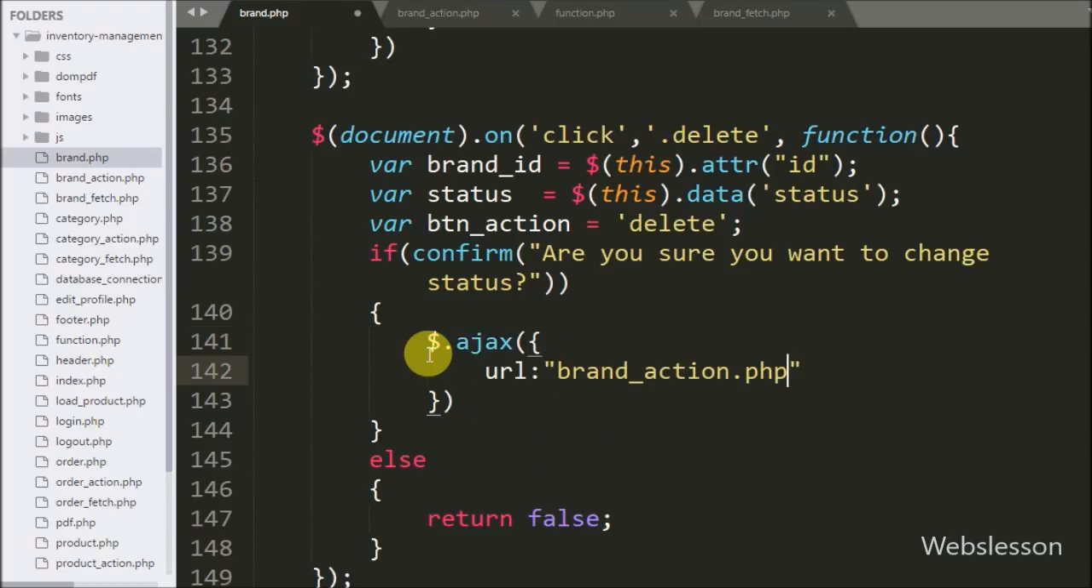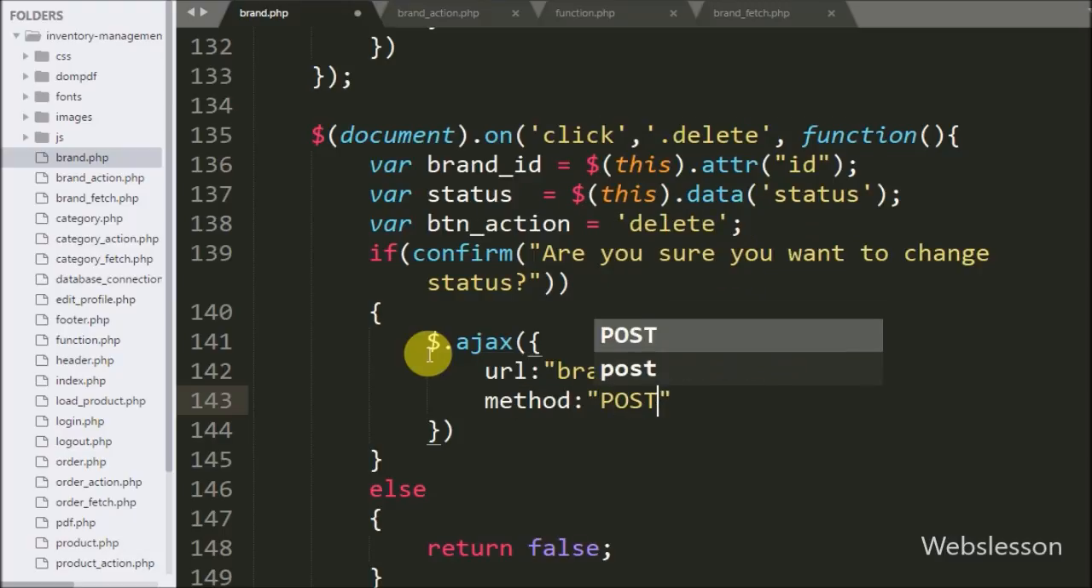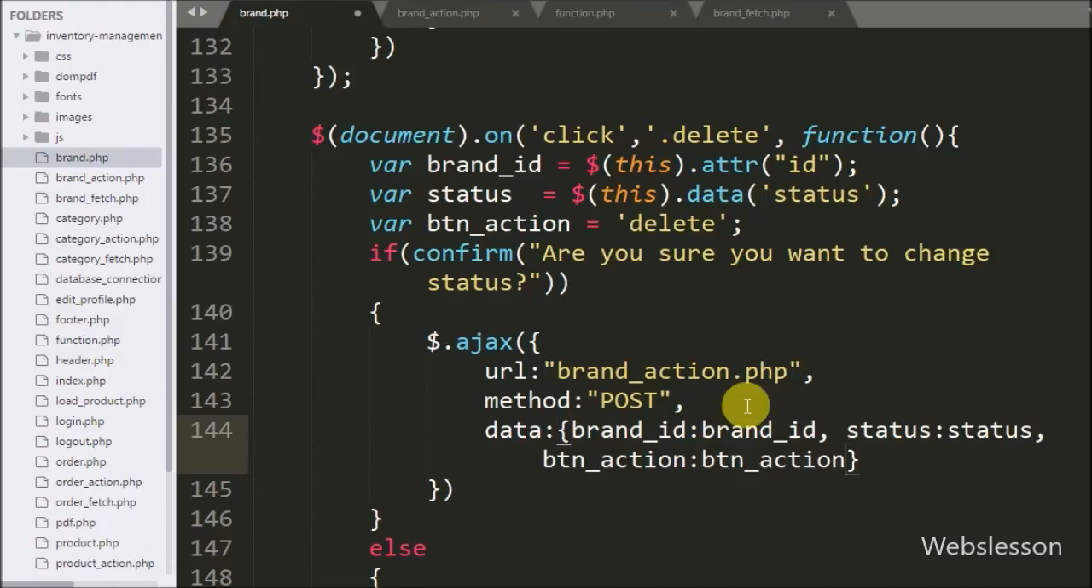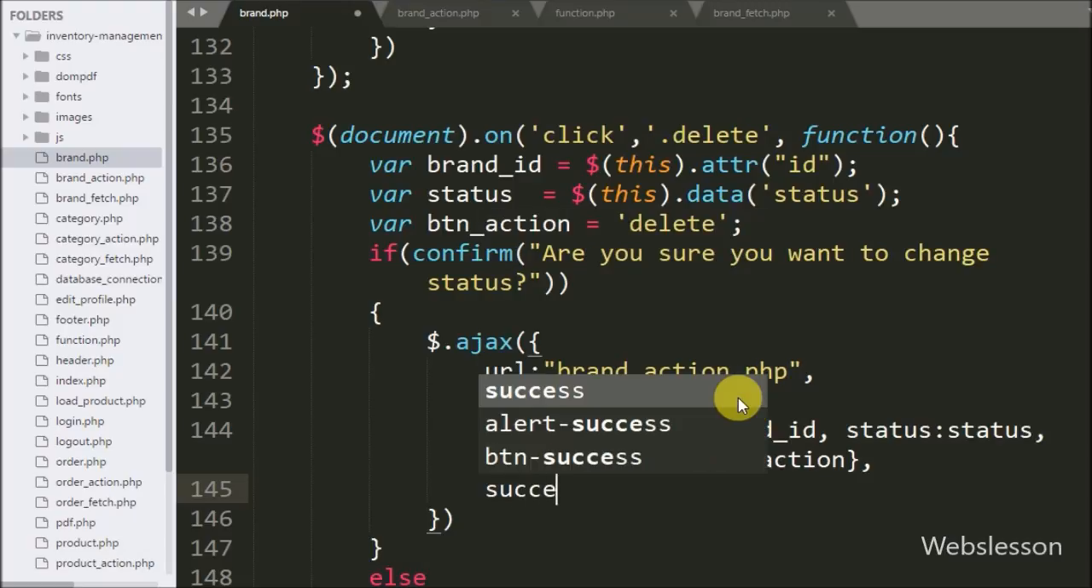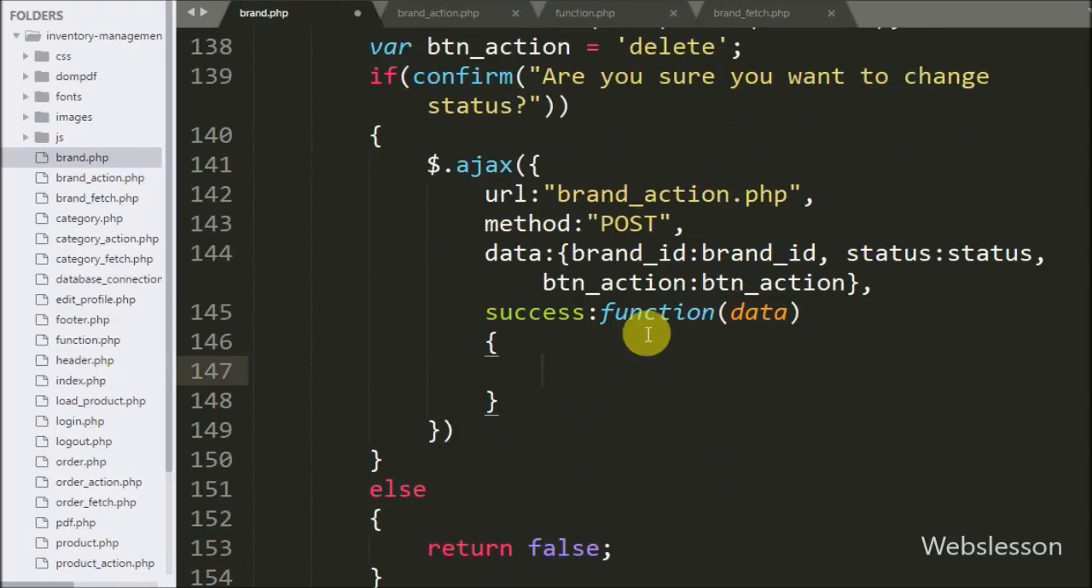But suppose we click on the OK button, then it will execute the if block of code, and under this we have written an Ajax request with the first option URL set to the brand action.php page. In the second option we have written method, and here we have set the post method to send form data to the server. The third option is data, and in this we send the brand id, status and button action variable values to the server. At the end of Ajax we have written a success callback function. This function is called if the Ajax request is successfully completed.